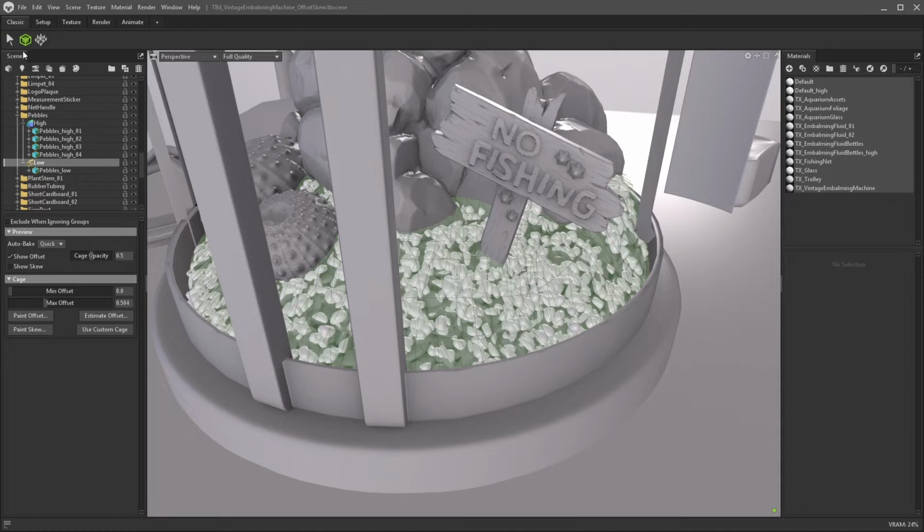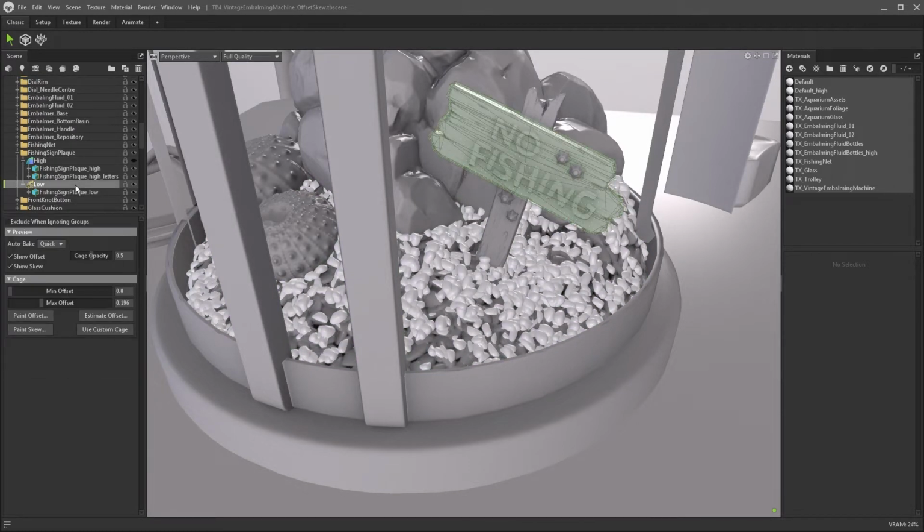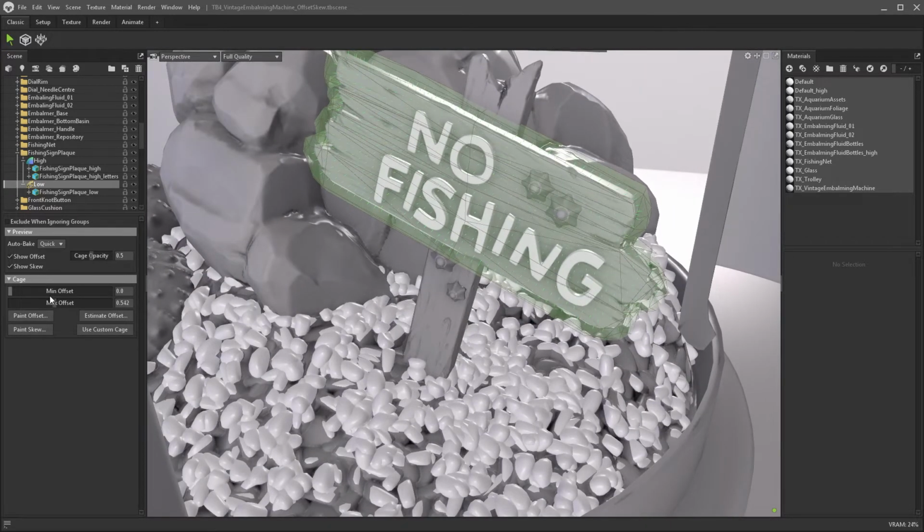You can see we've got similar issues going on with the no fishing sign here. Again, the same process, I'm going to increase the offset of the cage so that all of the lettering gets picked up. This is also a good case study for demoing how to fix slight skewing issues in your bakes.